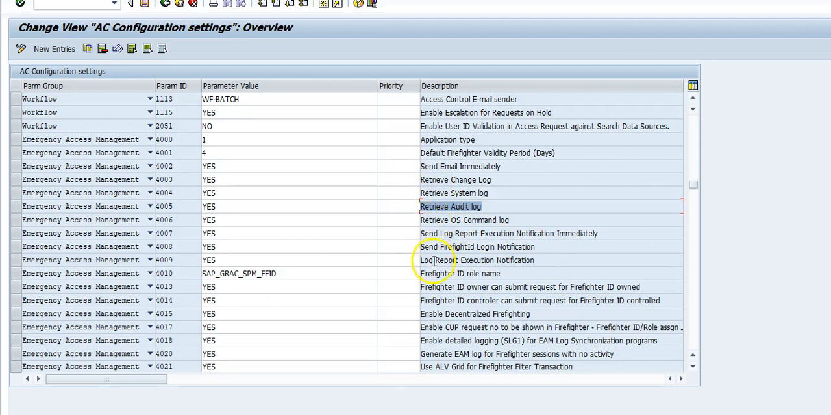For sending reports, it's better not to turn it on because you'll get too many emails and people will not like it. So it's better to just, if you want, say log report execution. This can be enabled.